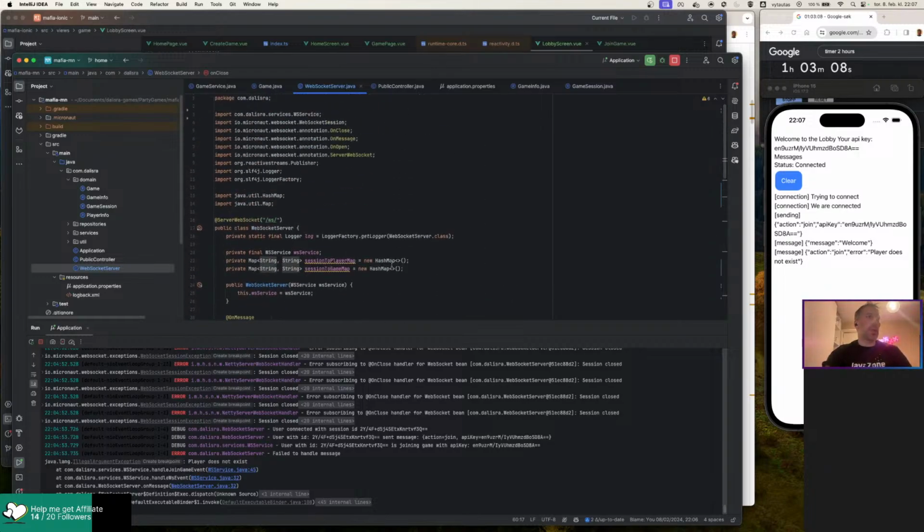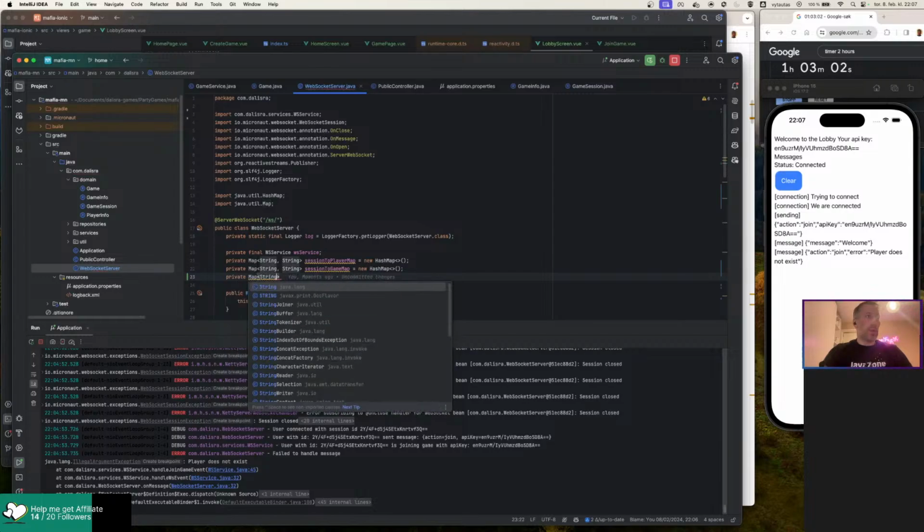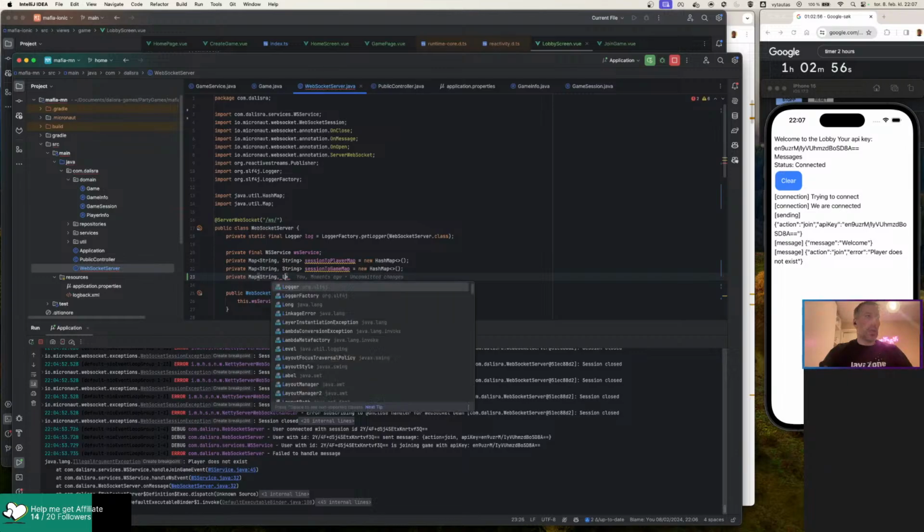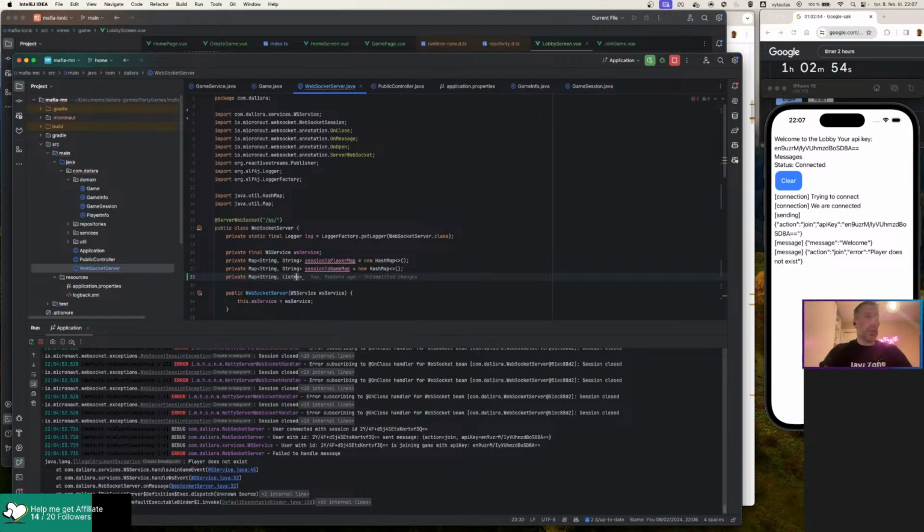and then we need another map. Oh my god, private map. So this is the session to game, and then string and list string. And that is game test.